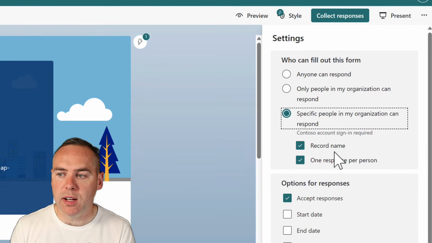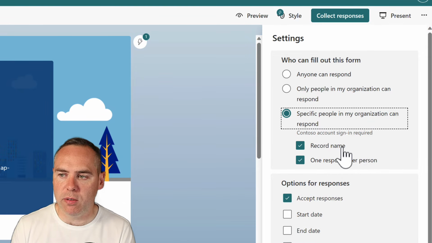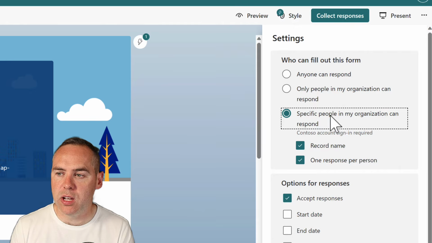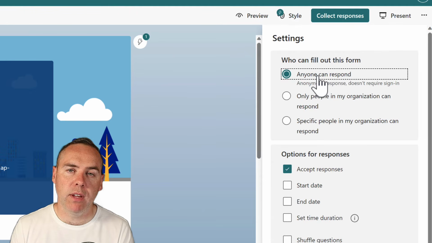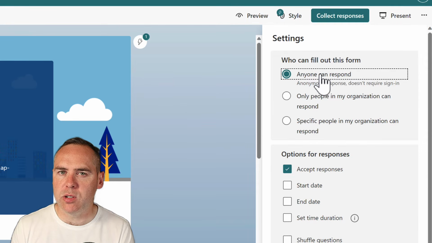The third option is where specific people can respond. So I can send a link out and I can specify who's going to fill this in. In most cases though, if you're collecting your data from outside the organization, you will select anyone. If it's internal, only people in my organization. But I'm going to select anyone in this actual survey because I want to test how it works via a web link.